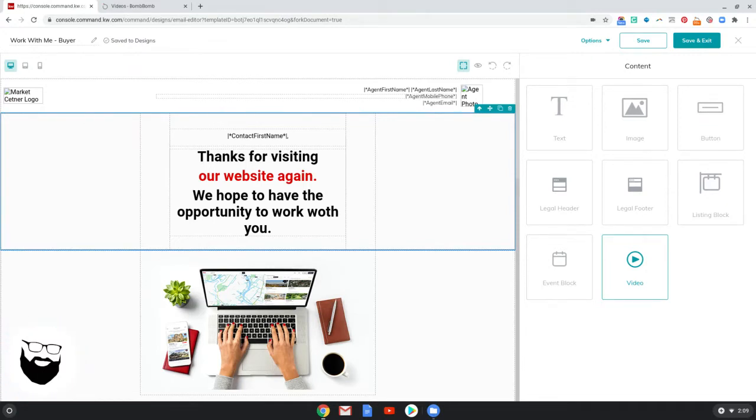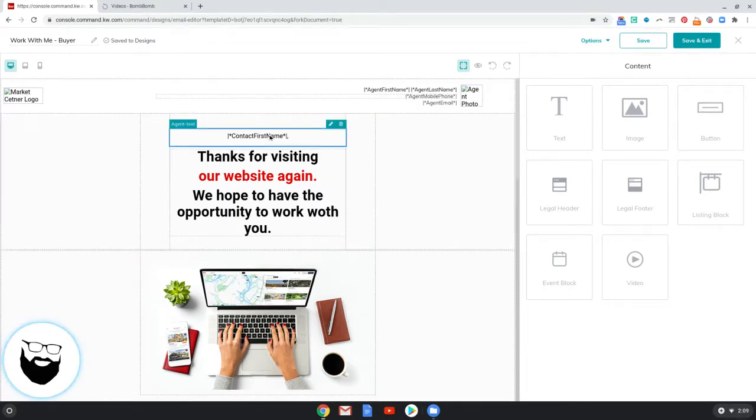So the way I got to this template is through designs, and then you're going to create a new email template, and you're going to choose the Work With Me buyer template, okay? So then we're going to start editing it. And I got a little bit ahead of myself so I don't drag on too much, but I have created this contact first name form.